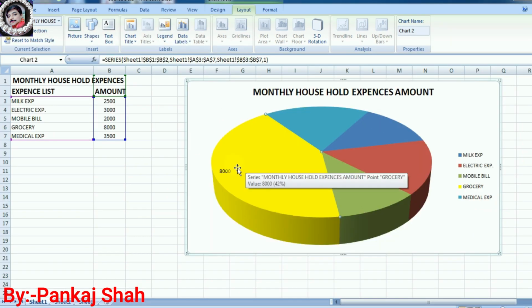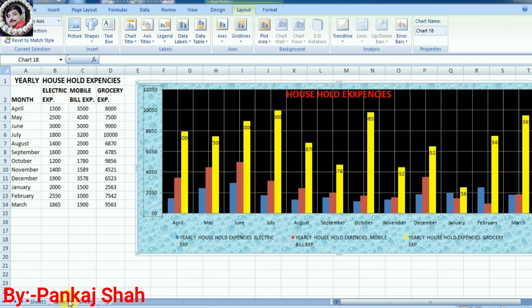So I hope you can understand how to create a chart, how to format a chart, what the different components of a chart are, how you can change the chart axis scale, and what a data series is.